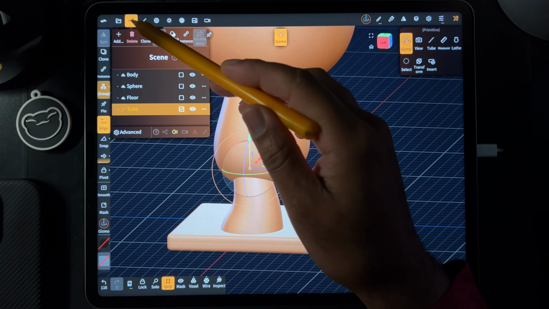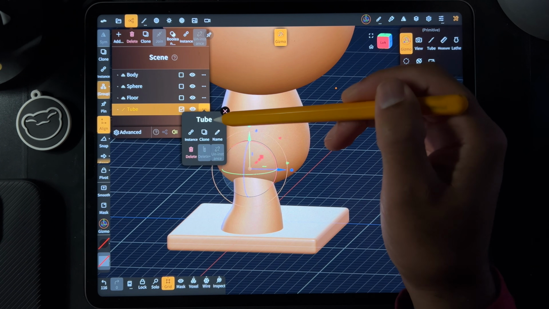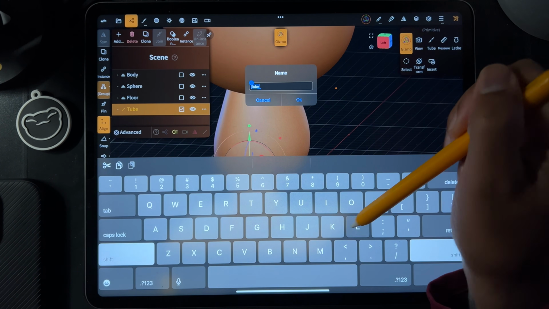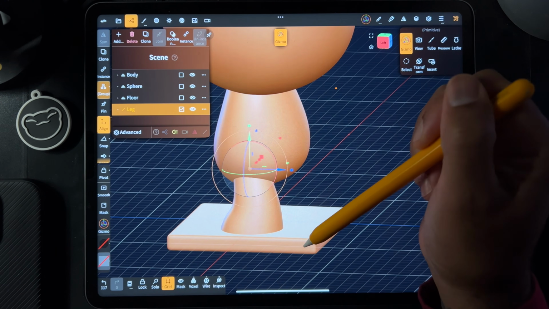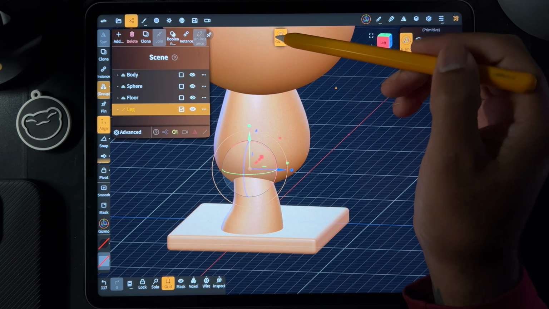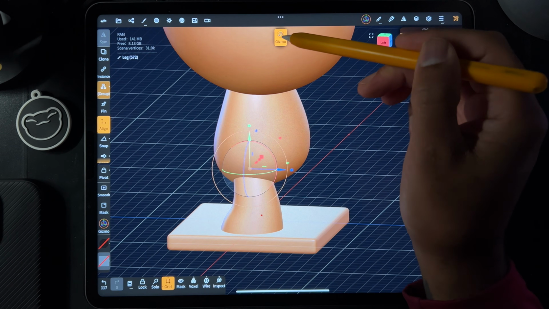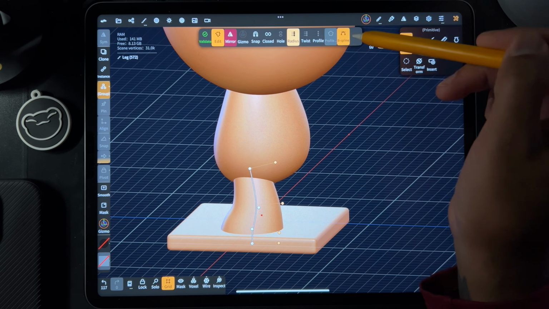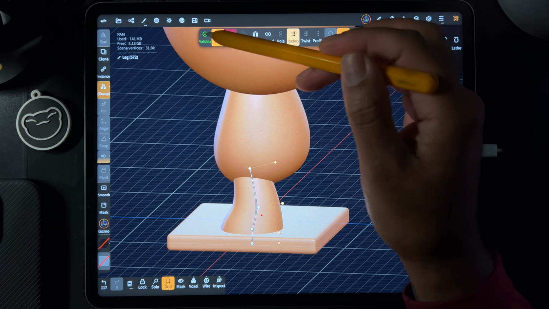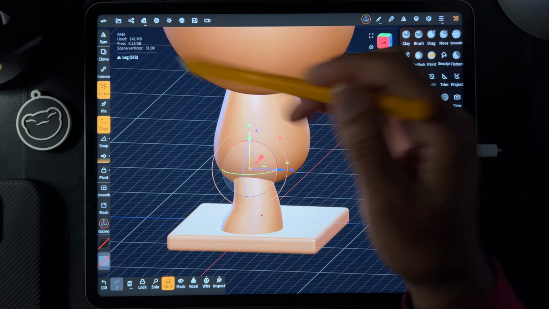So we're back in our scene, tube, name, leg. Okay, and let's go ahead and validate it. So if you don't see the validate, if you're on your leg, just tap up here and then all these options come up and tap validate. So now we have our leg.